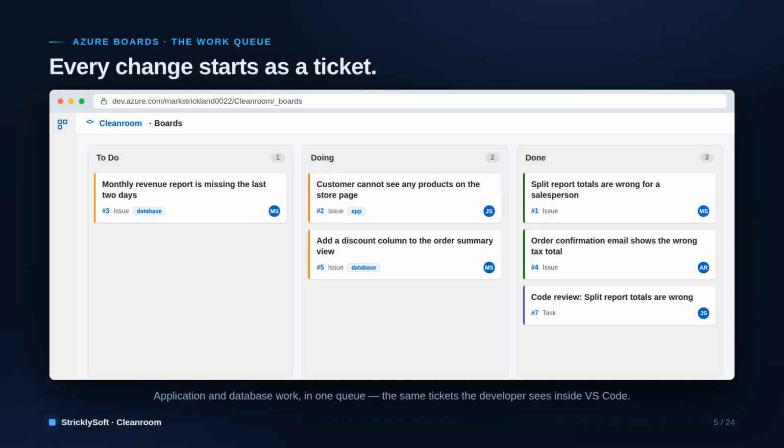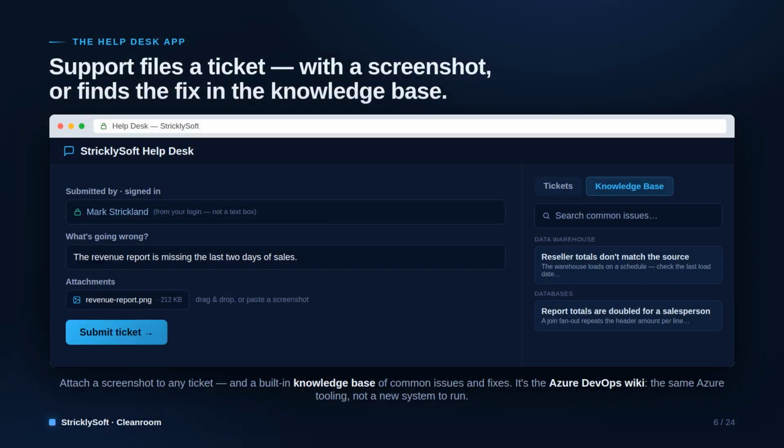Every change begins as a ticket in Azure Boards, a bug to fix, or a feature to build in the application or the database. This is the same queue the developer sees without ever leaving their editor. And where do those tickets come from? The help desk, a clean front door for the support team on the same Azure DevOps. Someone reports an issue, attaches a screenshot, and it becomes an Azure Boards work item the developers see instantly.